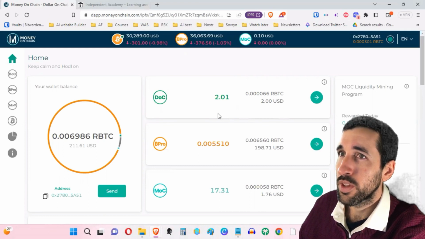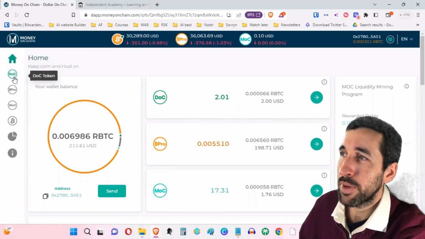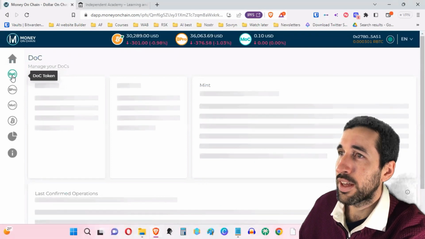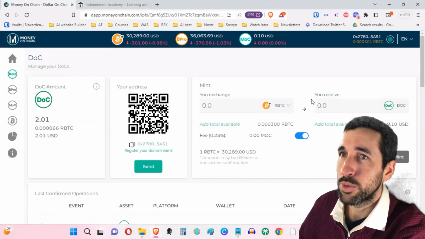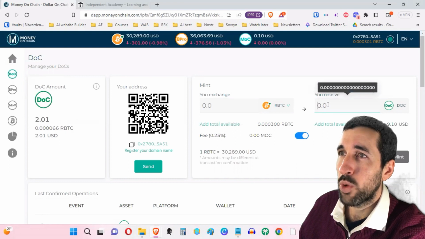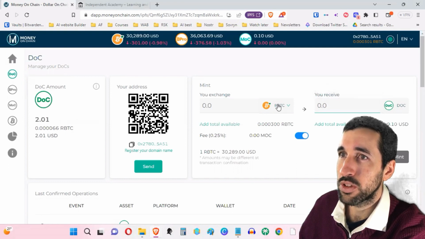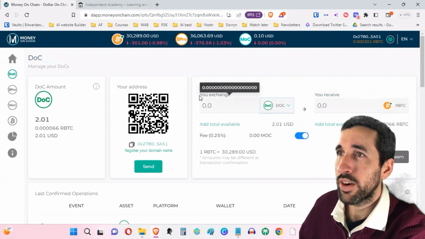So what we're going to do is click here on the side menu. We're going to go to the token list, DoC token, and click over there. Last time we put here how many DoC we wanted, but now we want to do the opposite. So we're going to click where you see RBTC and this little green arrow. We're going to click here and choose DoC. This swaps the function, and now we are exchanging DoC and receiving BTC. If we do this back again, now we are exchanging BTC and receiving DoC.